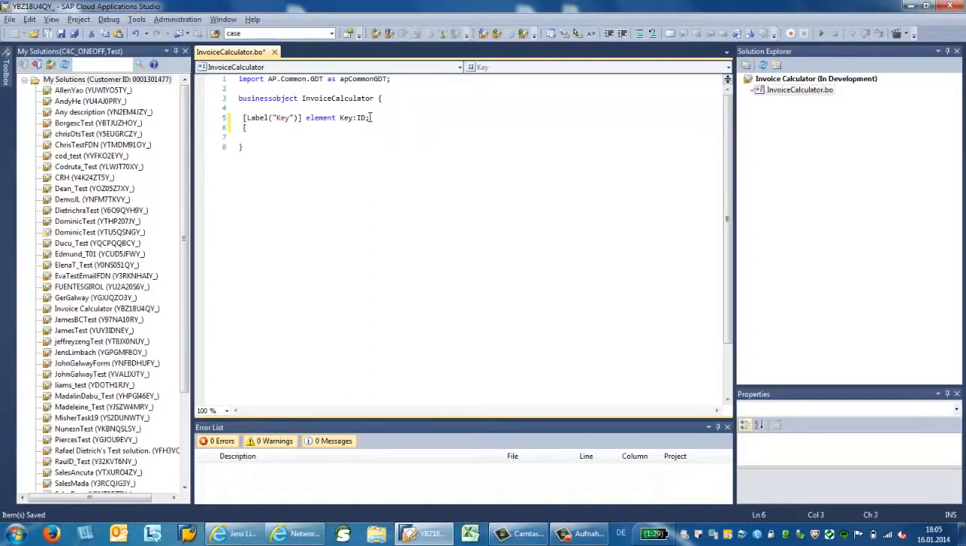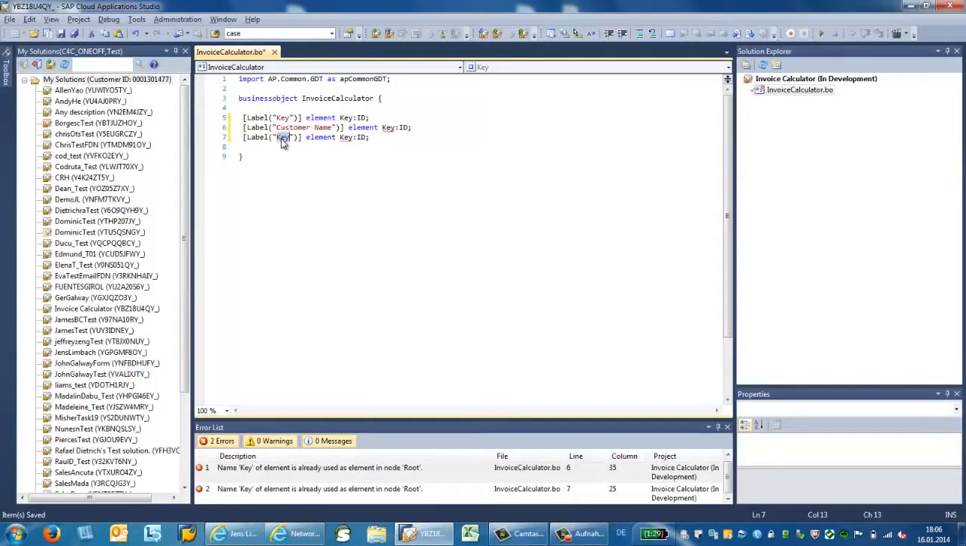So we want to add maybe a customer name. Let's copy this line here to make it a little bit faster. So we want to have one field customer name. We want to have one field product. We want to have one field amount, where we put like the amount, how much the invoice is. We put a field tax, because we want to calculate the amount times the tax. And we put a field total amount.